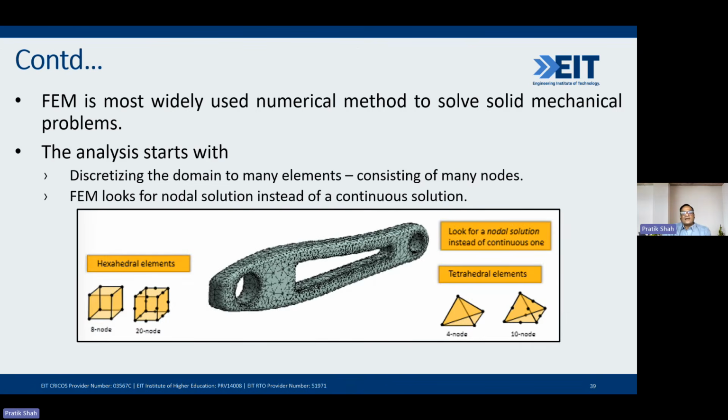Once that is done, I go in for creating a mesh. Mesh is basically dividing the entire continuum into a number of elements. There are many types of elements available in the available softwares. When it comes to FEA software, 80% of the market share is governed by ANSYS. There are a few other softwares also available in the market, but all these elements are available in any of these softwares.